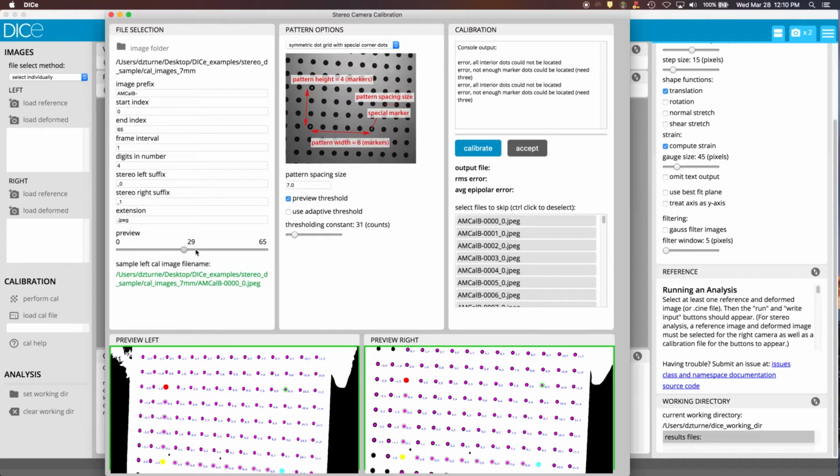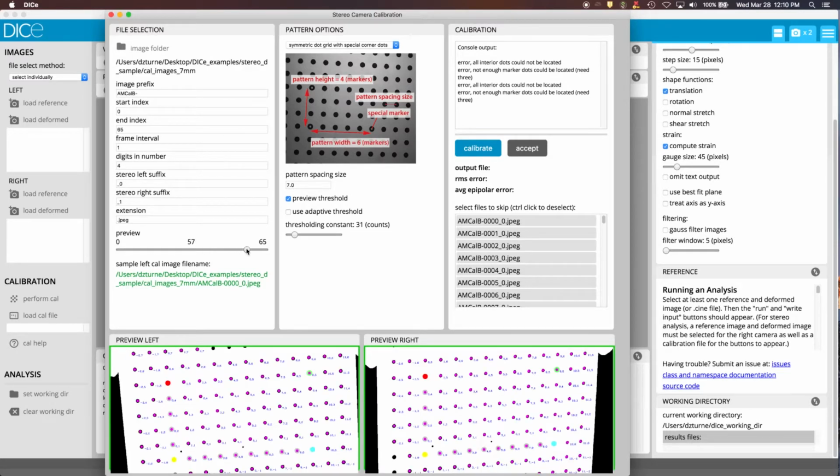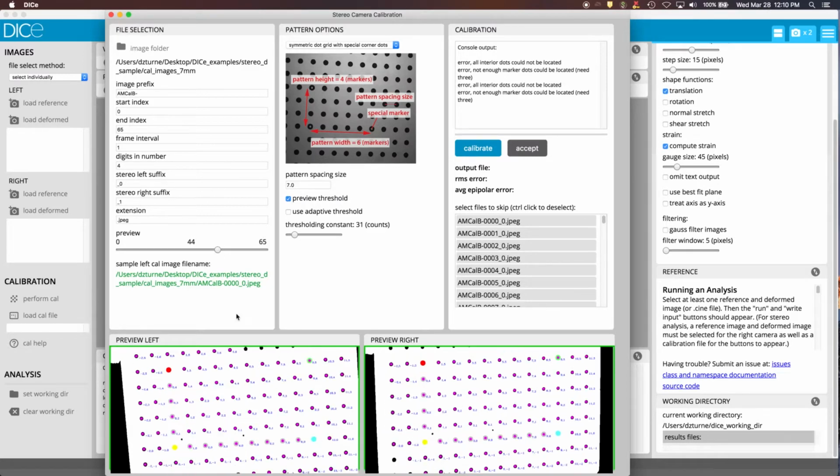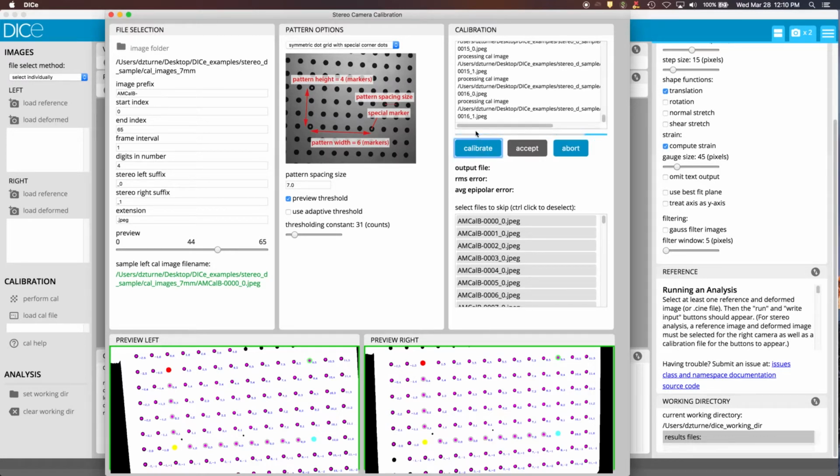So at this point, you can go through and do some more spot checking to see which images fail and which images it actually finds the dots. Or you can come over here to the calibration and actually run the calibration, and we'll see some output results in this list down here.